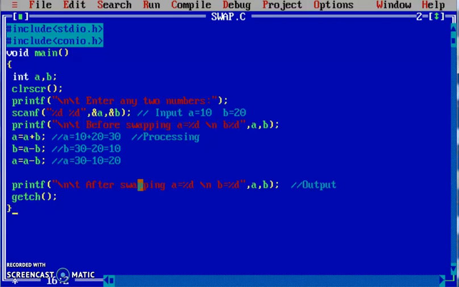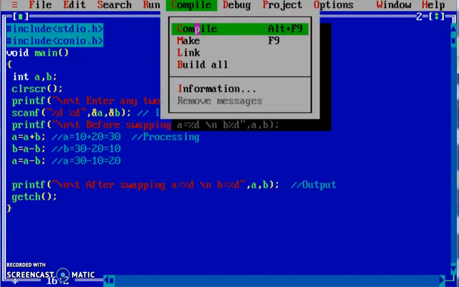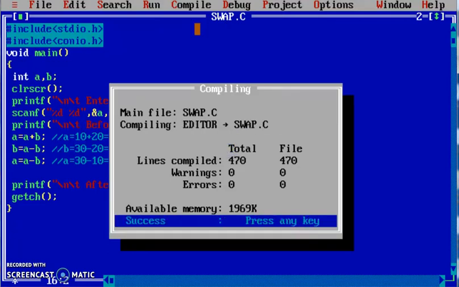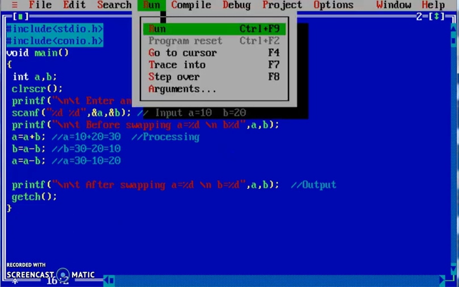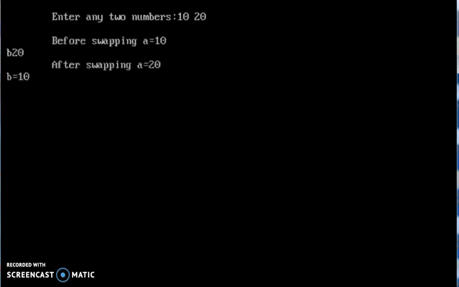Now our next job is to compile and run this program. How to compile it? Just go to the compile tab and click on compile. This shows that there are no errors in the program. Then you go to the run menu to run the program. Click on run. The compiler is asking for two numbers. Enter any two numbers, say 10 space 20. Then just press the enter button and check the output.